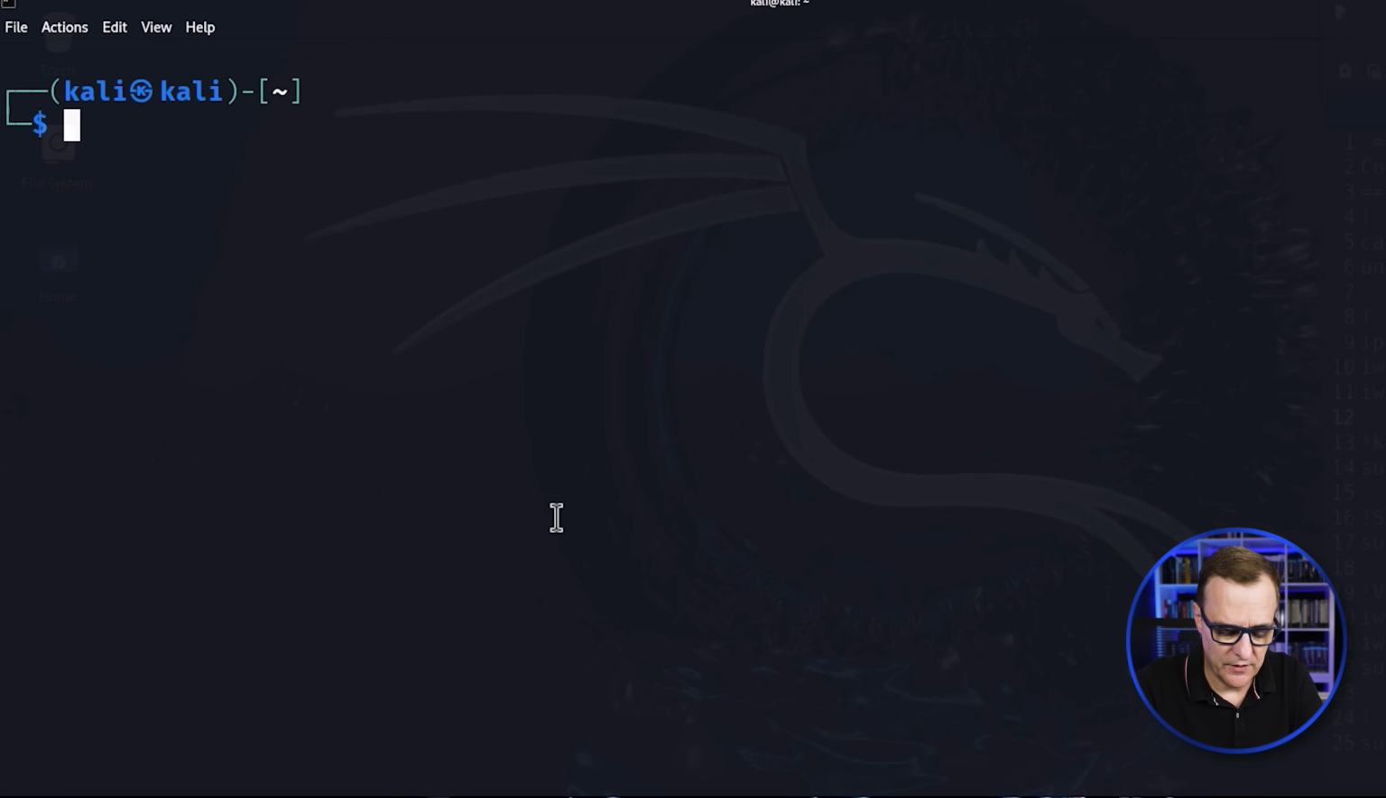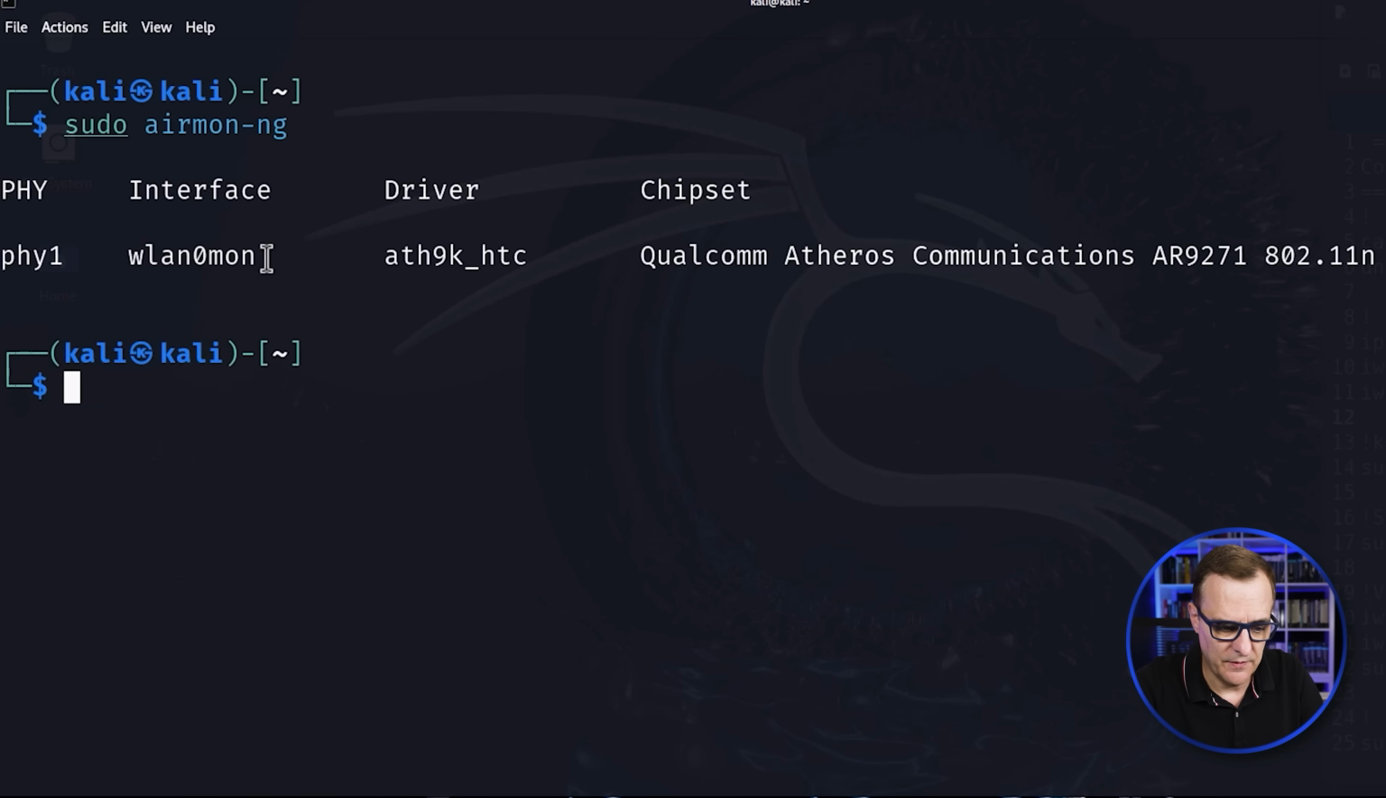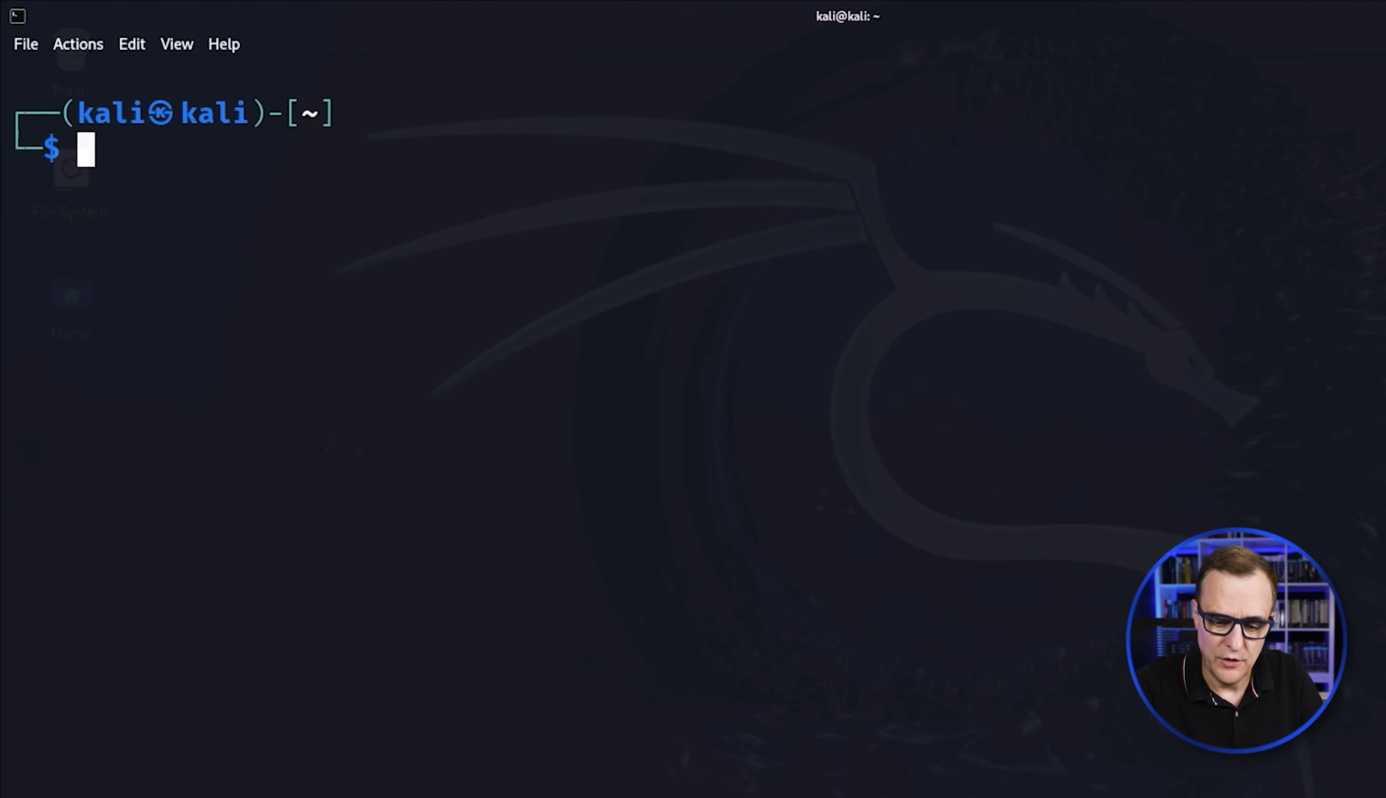In Linux, there's always different ways to do things. So you could just use the command airmon-ng as an example to see that the interface is now wlan0mon. Just use whichever command you prefer. iwdev is the new command.